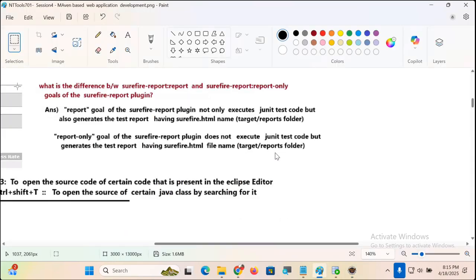Okay. What is the difference between Surefire report and Surefire report-only goals of the Surefire report plugin? The report goal of the Surefire report plugin not only executes JUnit test code but also generates the test report having surefire.html name in the target/reports folder. The report-only goal of the Surefire plugin does not execute tests.